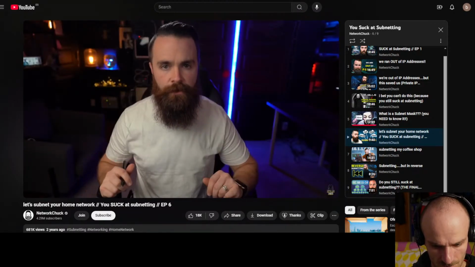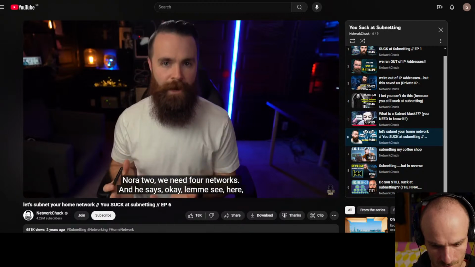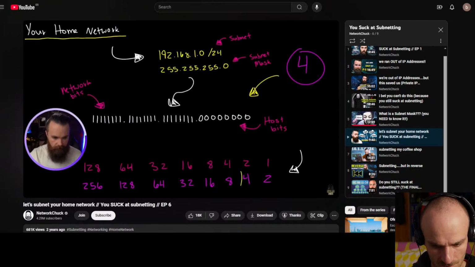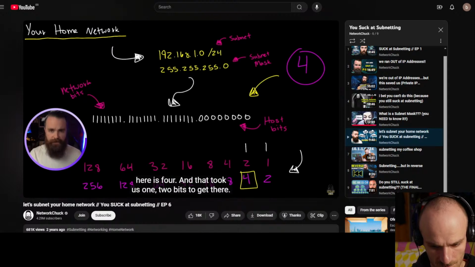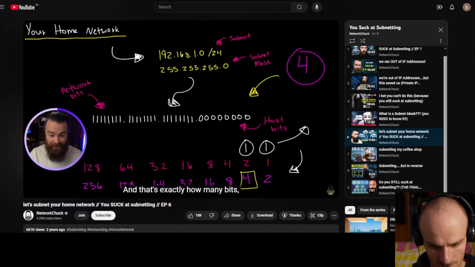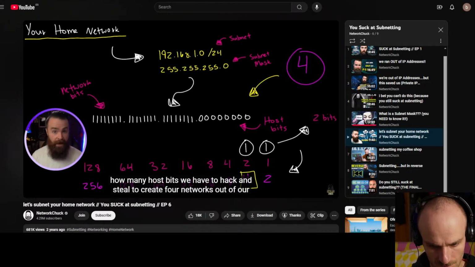So we say, hey, Nosferatu, we need 4 networks. And he says, okay, let me see here. Here's 4, and that took us 2 bits to get there. And that's exactly how many host bits we have to hack and steal to create 4 networks out of our existing network.